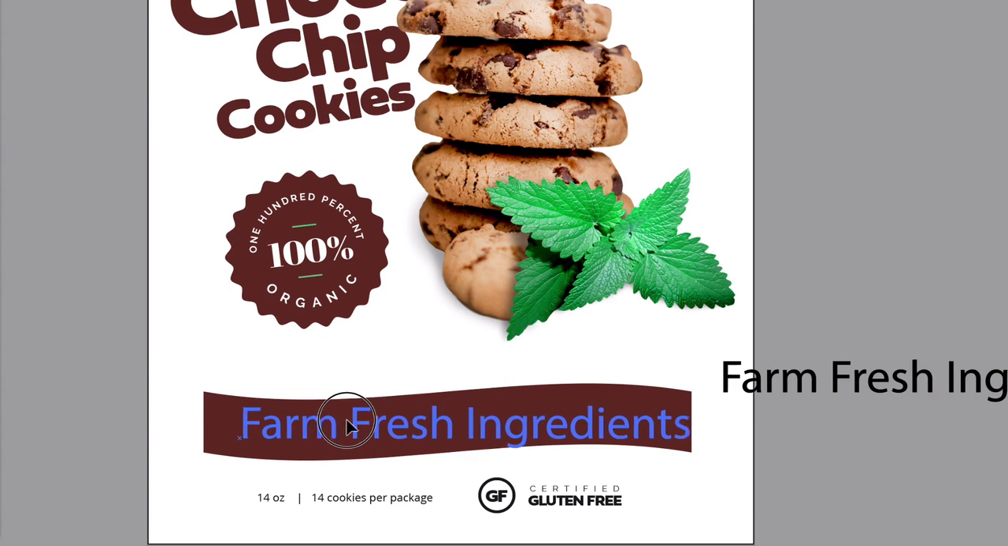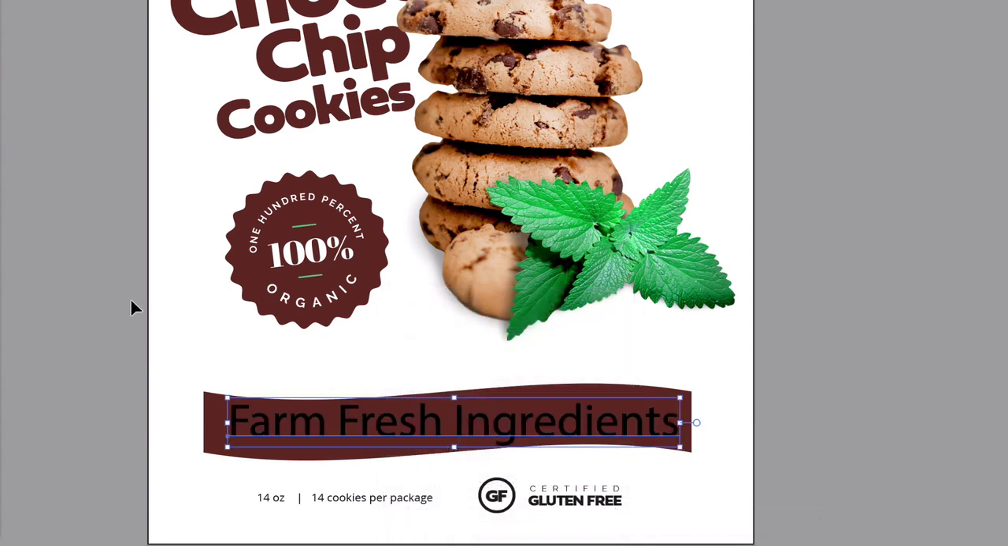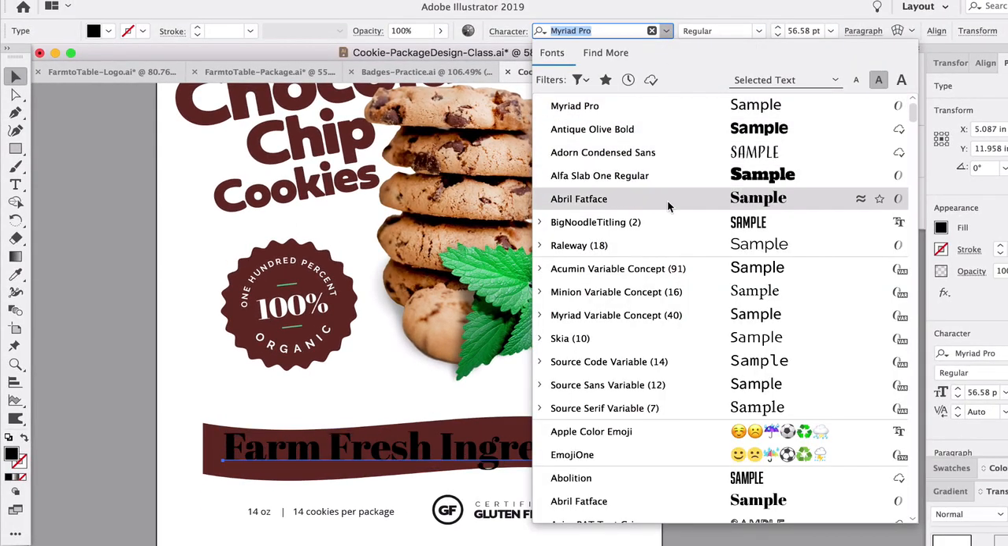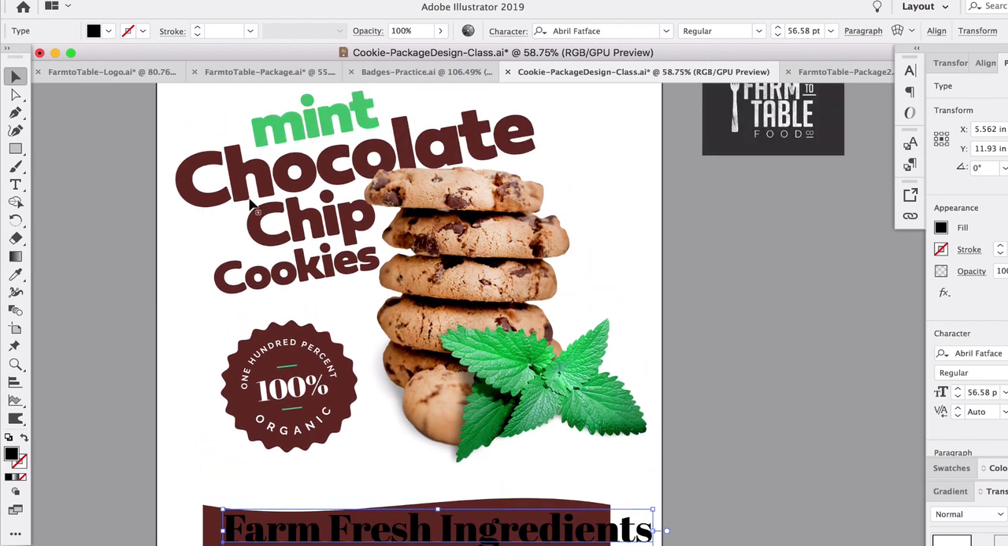And now we want to apply the same effect to our type. Let's go ahead and get our type figured out. I loved that nice serif font. What was that, Brill Fat Face? I think that looked really good, and since it's a serif font, it'll pair well with all this.